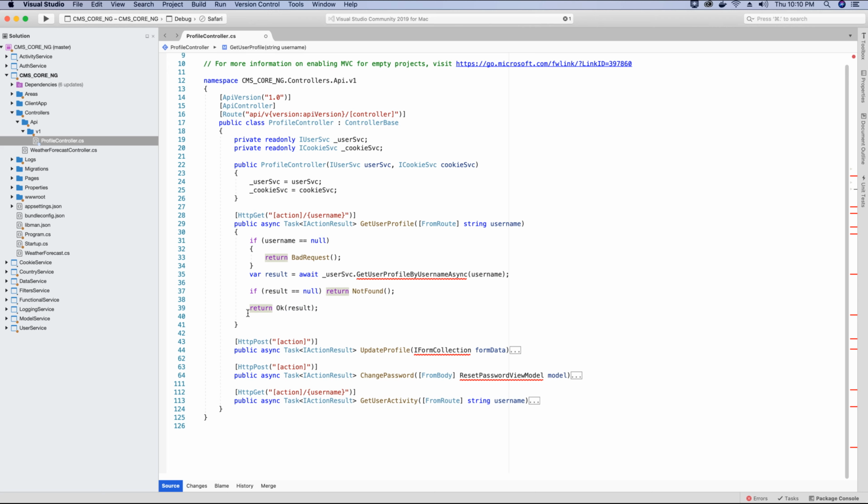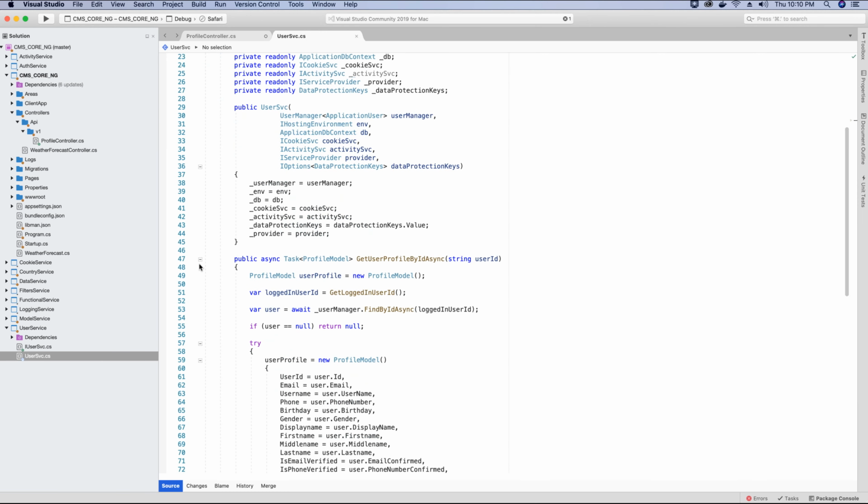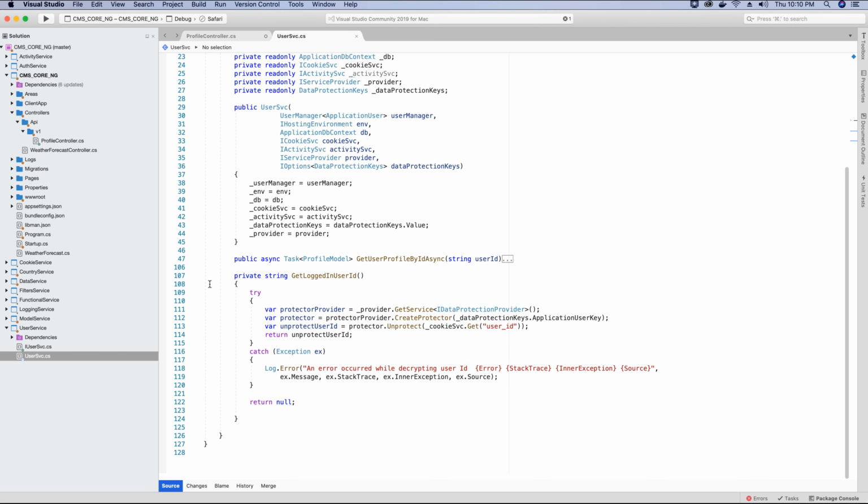We will return it back to the client and it can be displayed onto the profile details form. So now let's go ahead and implement this GetUserProfile_ByUsernameAsync inside the user service project. So we'll go to the user service project and inside the user service class, we would need to create this method which will help us to get the user profile by their username.